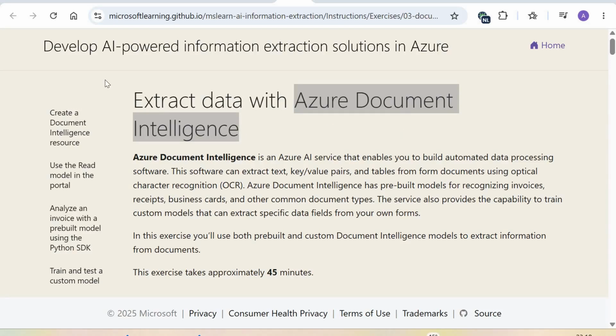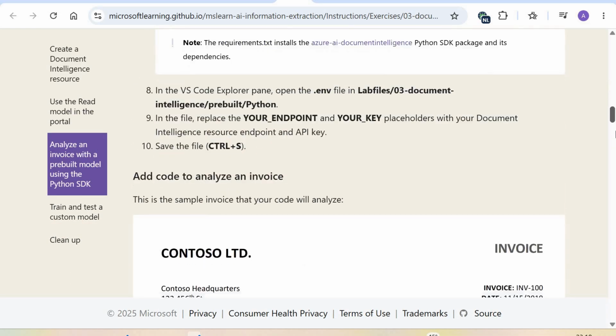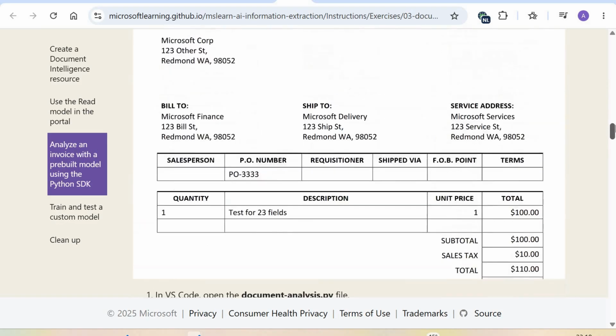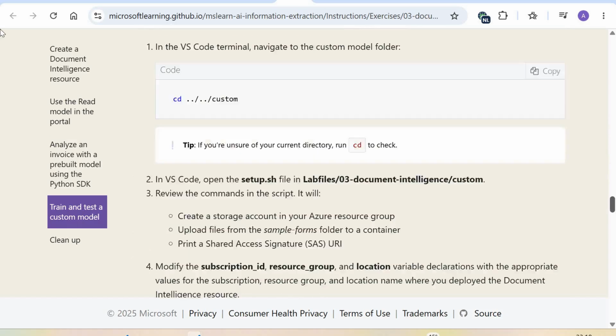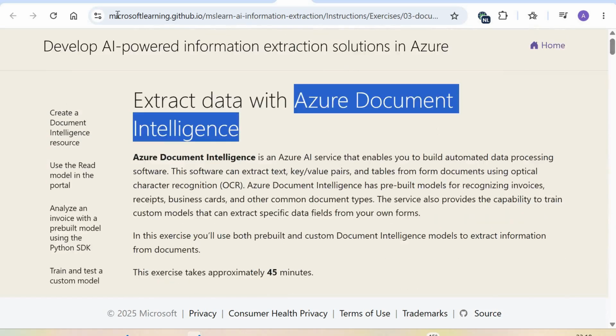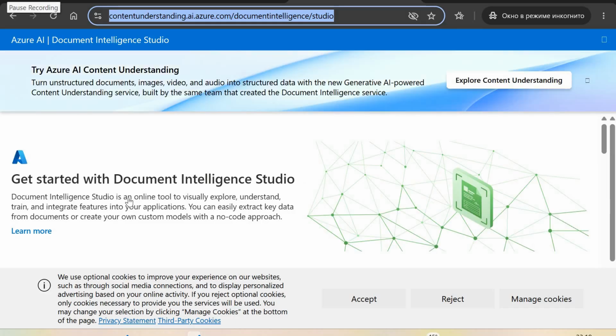This is another exercise on Azure Document Intelligence. The purpose of this exercise is to automatically recognize various forms from images, like this. First, we open Content Understanding AI Azure Document Intelligence Studio.